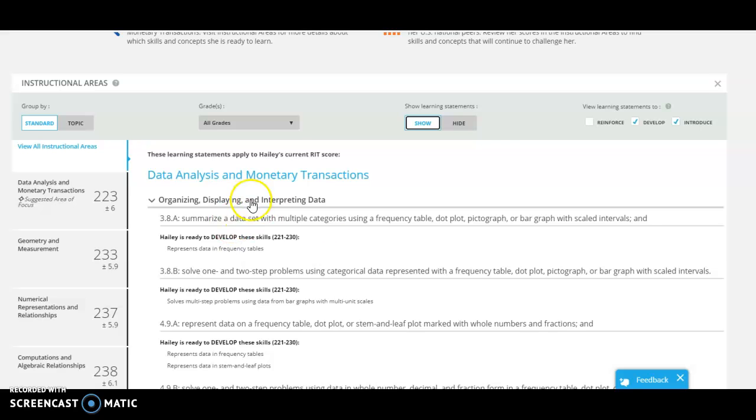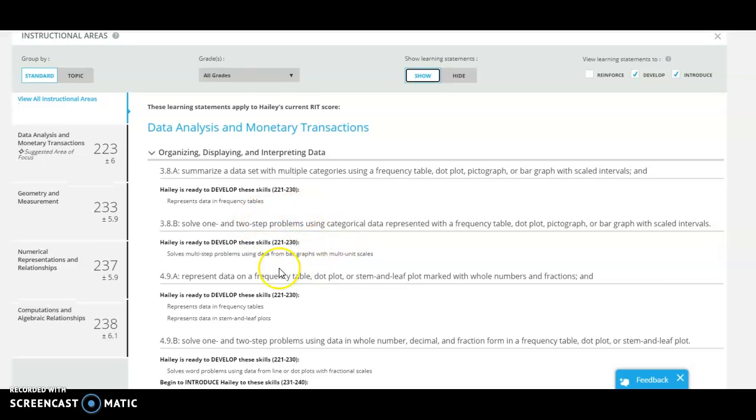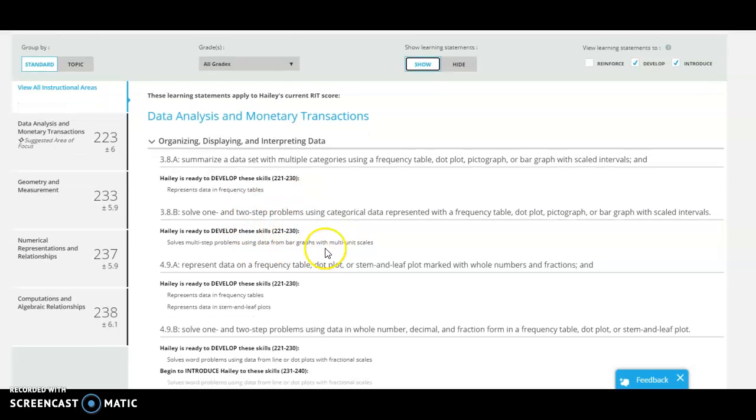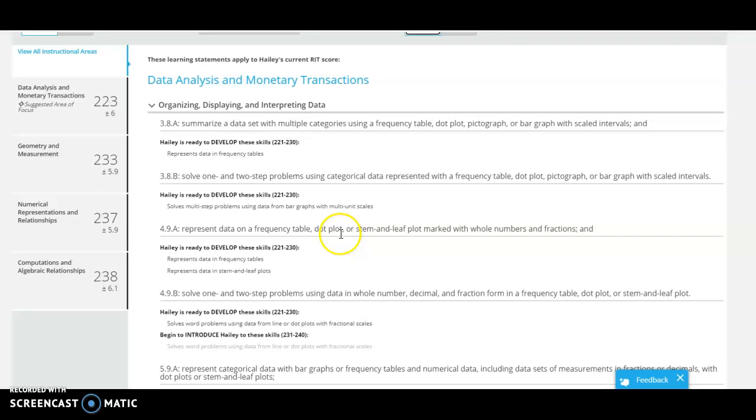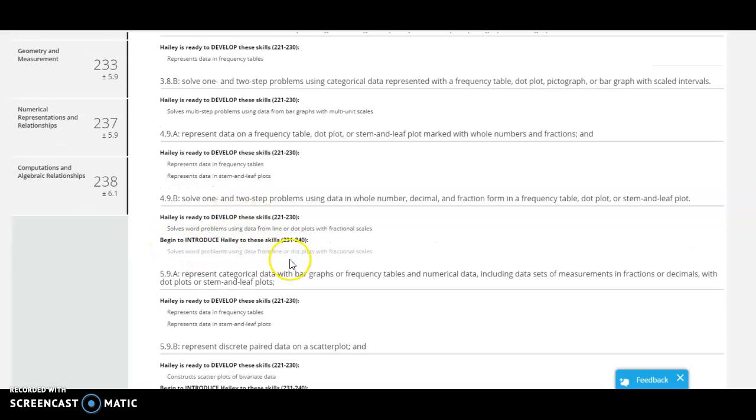The student is a little bit higher for most things in 5th grade, so I'm going to just pick develop and introduce. And here within data analysis and monetary transactions, I can see the TEKS and what within these TEKS the student has already developed and what they're ready to work on going forward. And so you can see, Haley's already developed this skill. This skill is ready to develop, this skill is ready to begin.